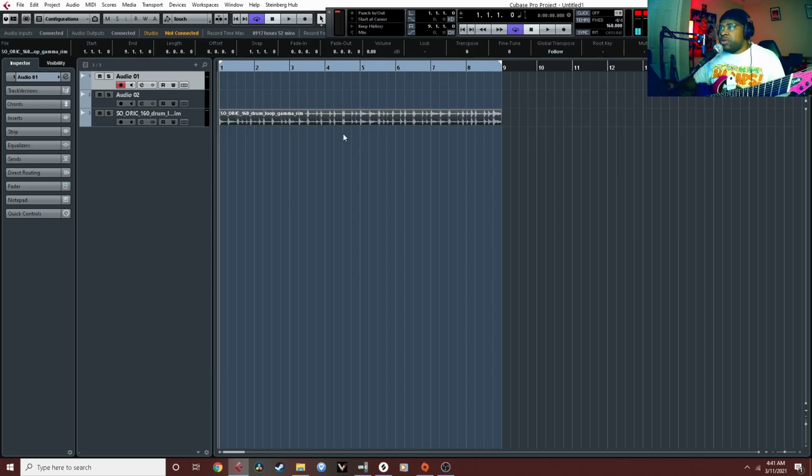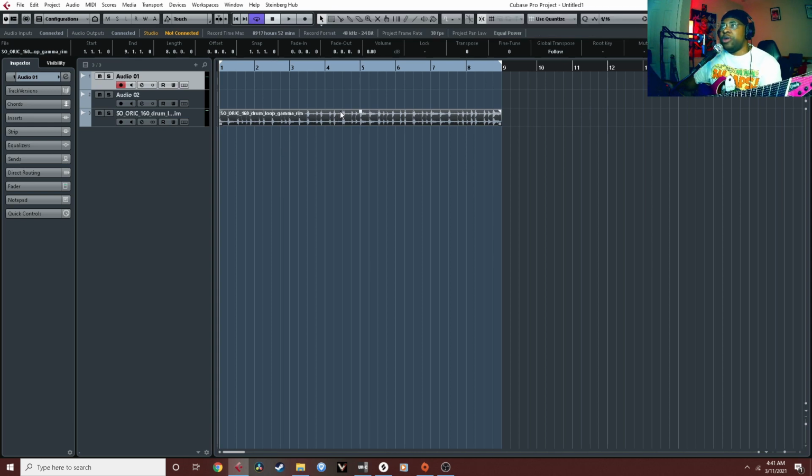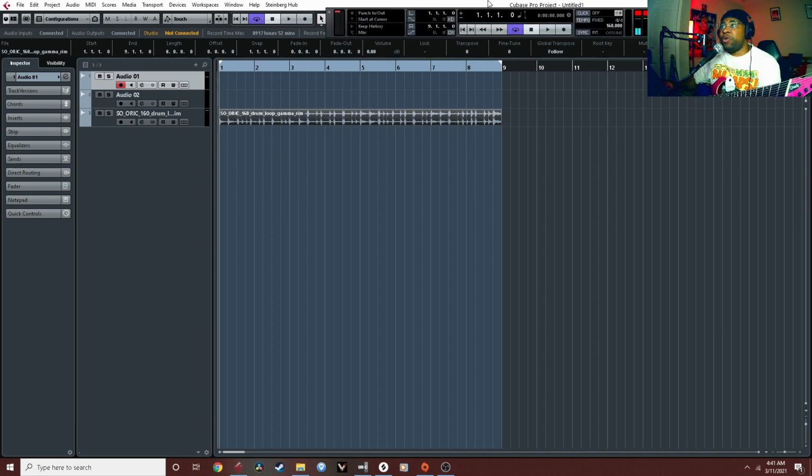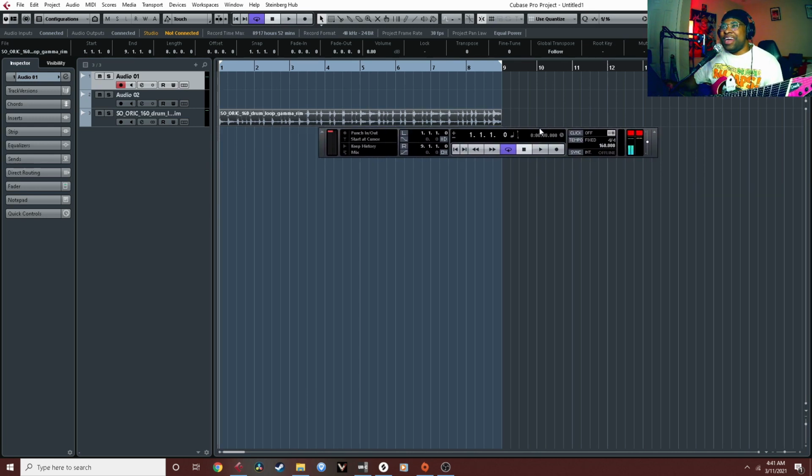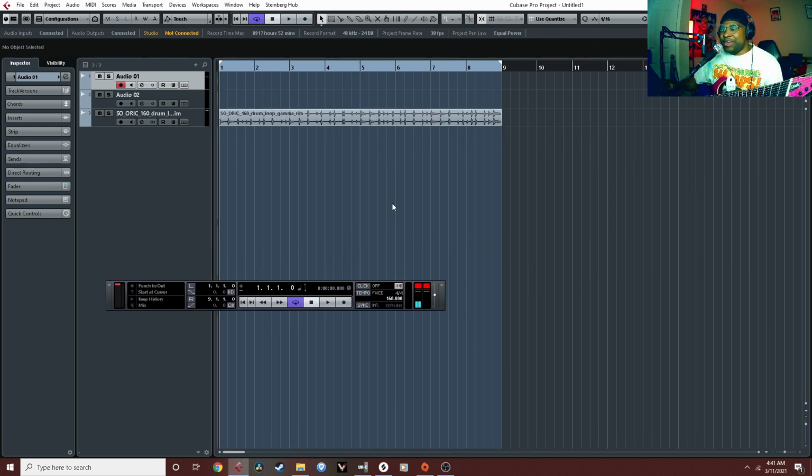Okay, so now you should be seeing Cubase. Right now I'm using Cubase 8. I know I don't have the newest Cubase. I can't afford it, but right now I'm using what I can. So I've got Cubase 8 here, and I have this really cool loop that I found on Splice.